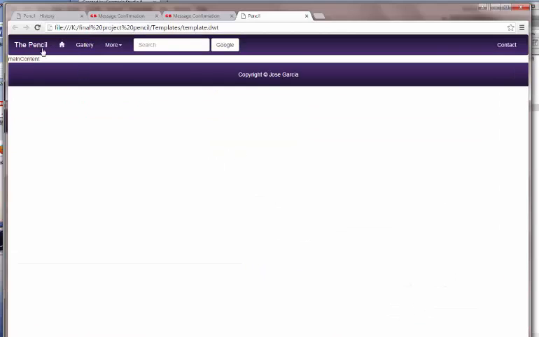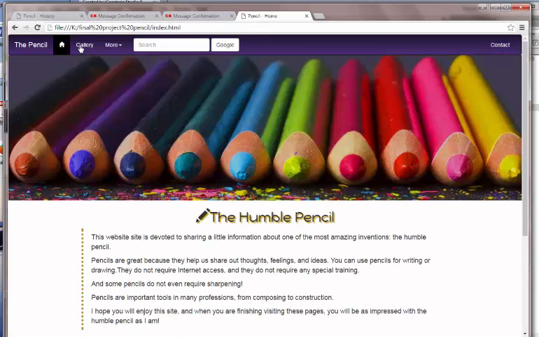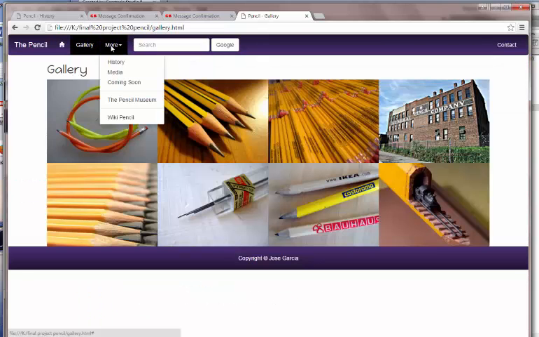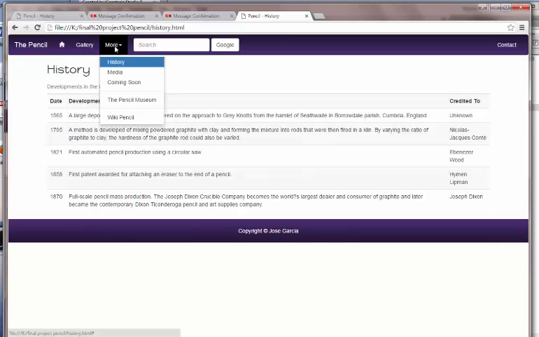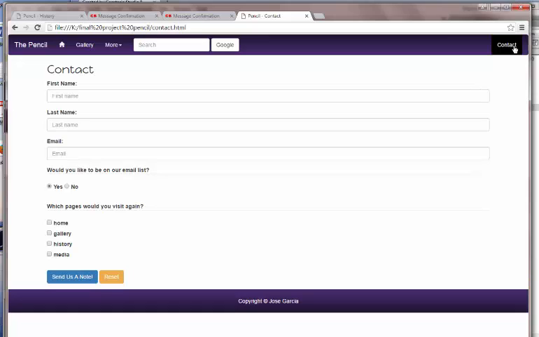Now we're talking. If I click on the pencil or I click on my home icon, it takes me to the home. I can go to my gallery. I can click on more. I can go to history, right? I don't have my media page set yet, and coming soon, we're saving that for another day when we want to add another page to our site. But I can click on my contact button. When I click on that, we get our contact form again.